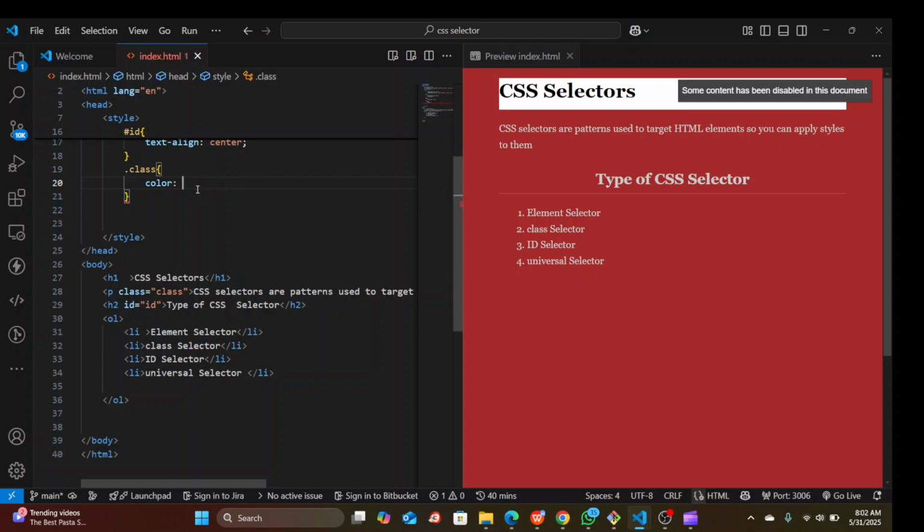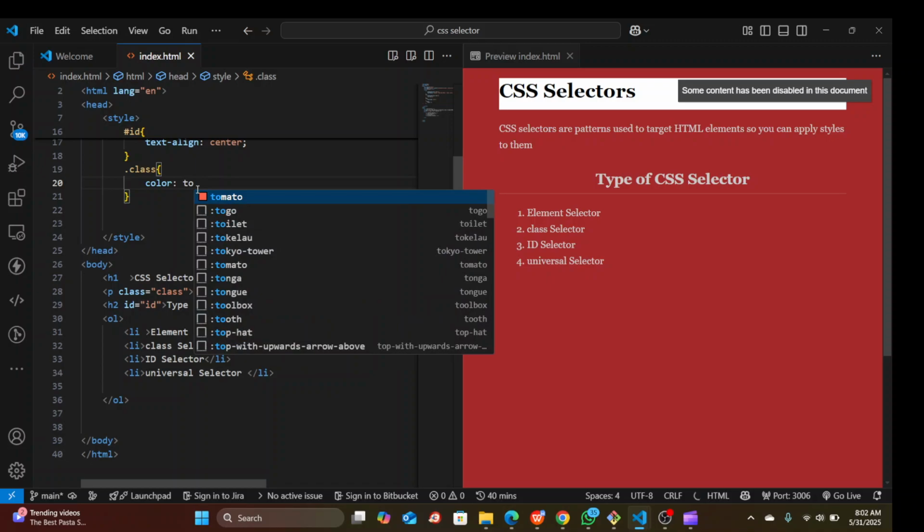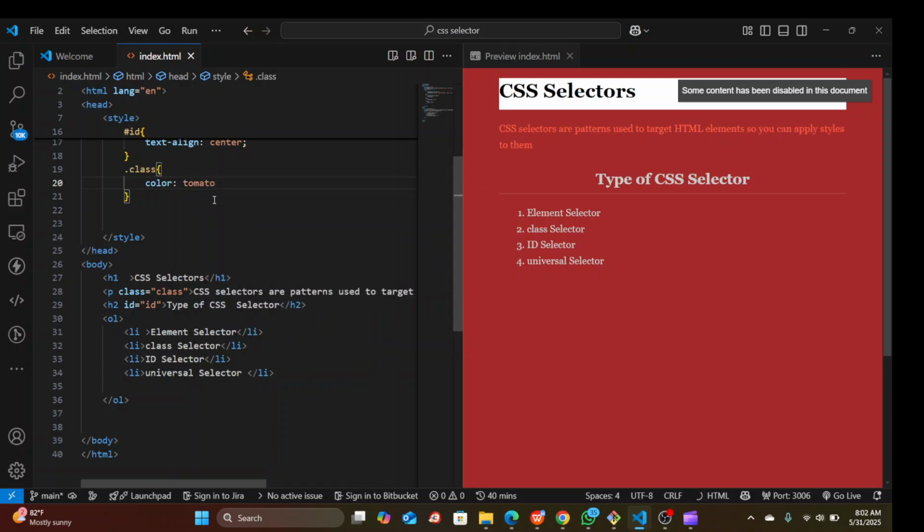I like this color. Tomato. Tomato is almost similar to this. Okay, this is just the tomato color. The purpose of this course is just so we know how to target our element. So this is just still the basics. So I've changed the color to tomato.